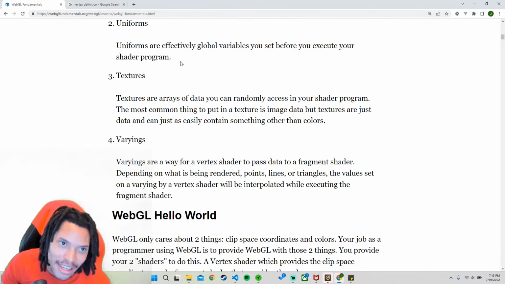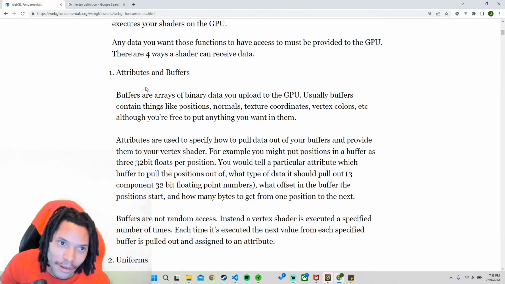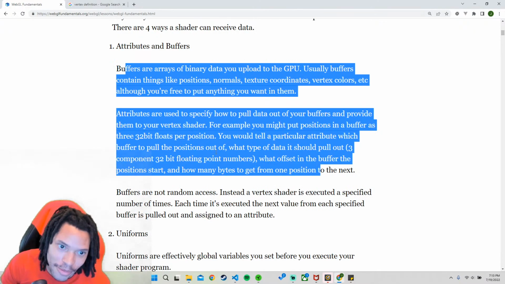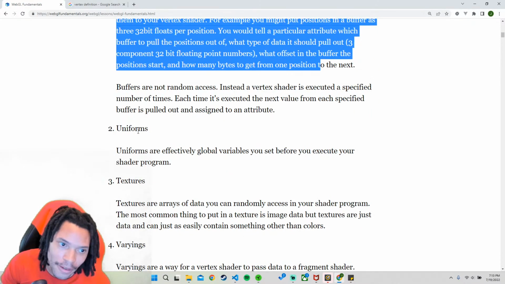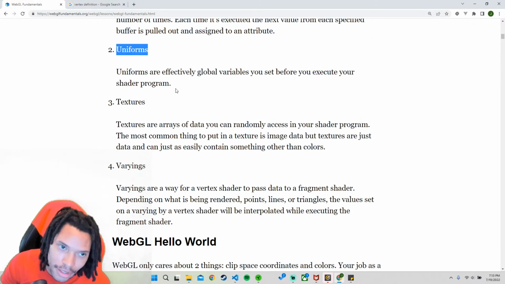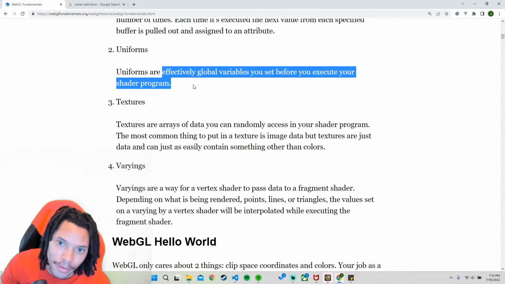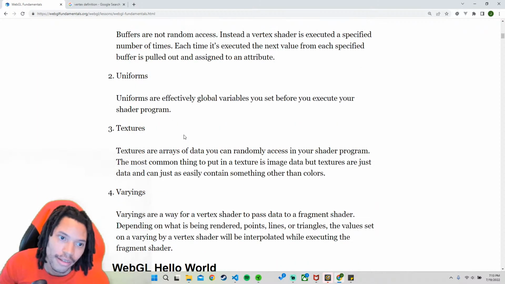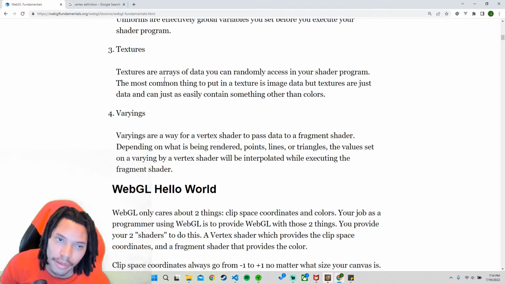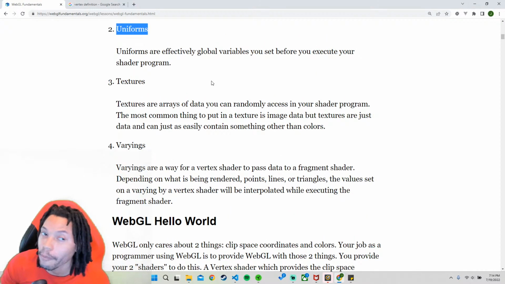Always pass it in. So we're always going to use a buffer and then use attributes to get the data out of the buffer. We're probably never, ever going to use uniforms because we don't like global variables. All right, maybe some use case there, but most likely never.